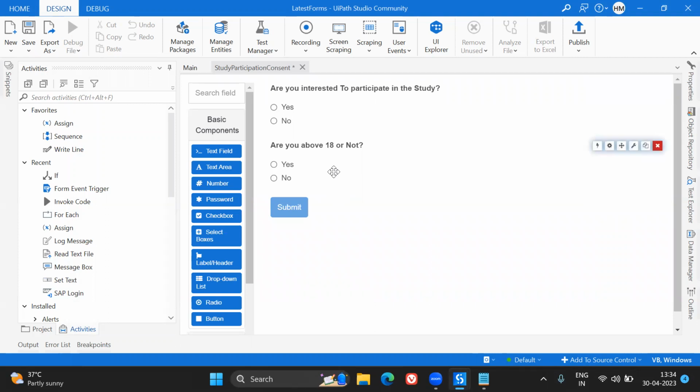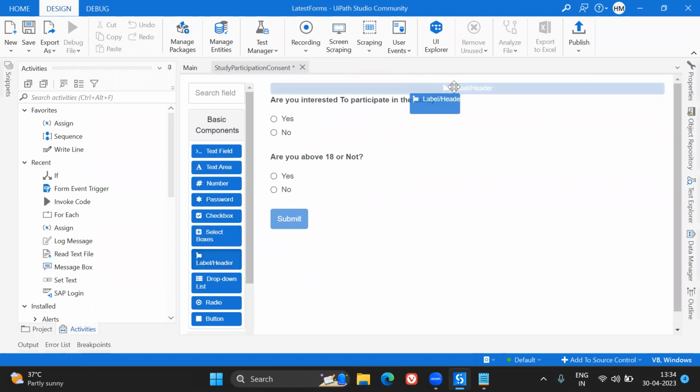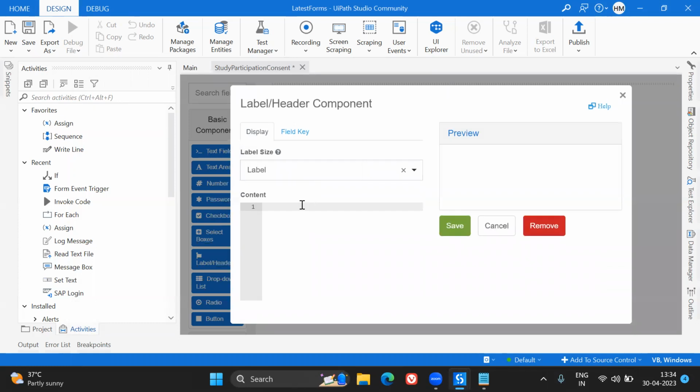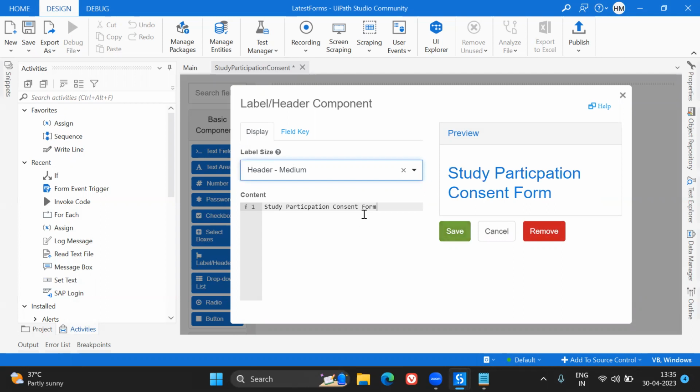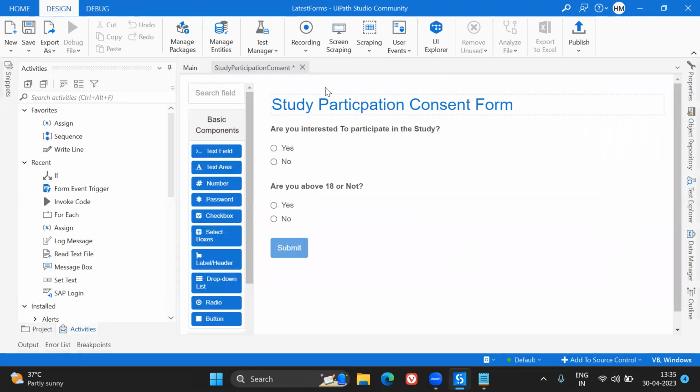So what is the next point? So let's try to create one label here. Okay, label or header. Okay, what is this header? Will give study participation consent form. Okay, let's keep it little big, medium. Let's see how it is coming up. Okay, fine. So now what I'm going to do, I have created two radio buttons, two questions.